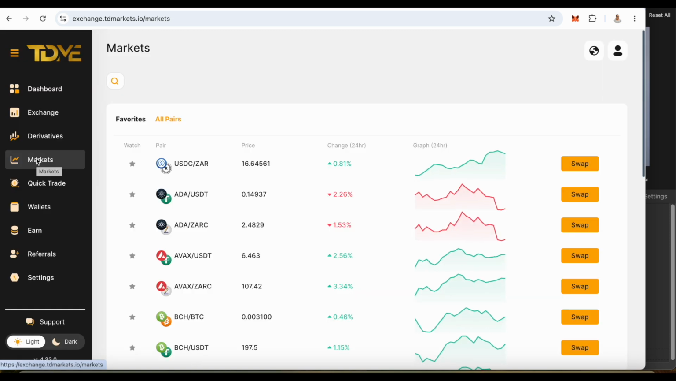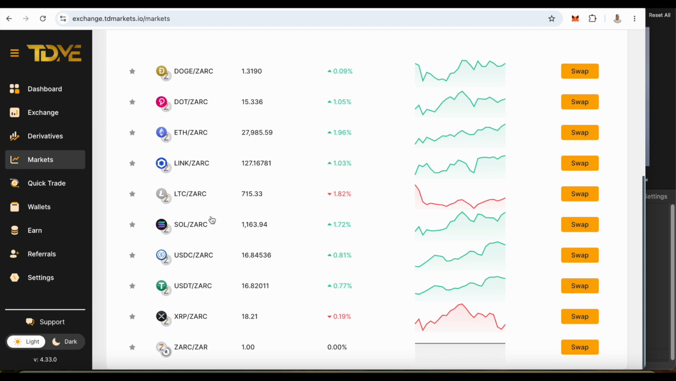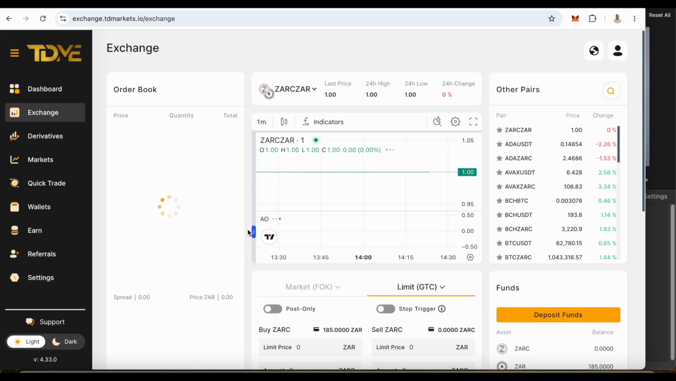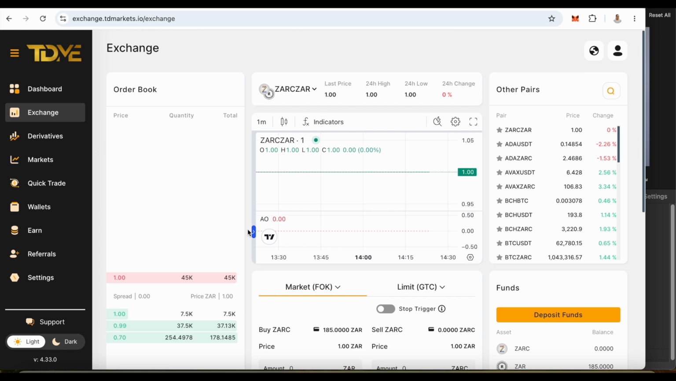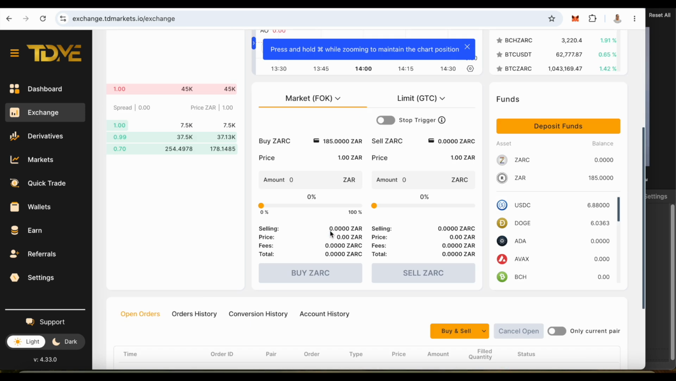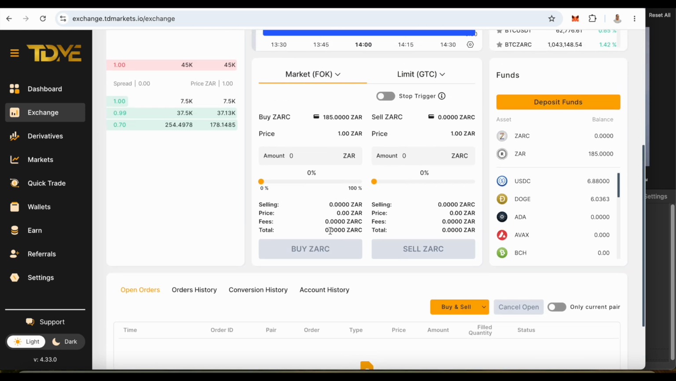So you go to markets. After going to markets, you look for a currency pair that has ZAR and ZAR coin. So when you go to the bottom, you'll see that there is a currency pair like that. So since my money is already on ZAR, you just have to scroll down here. You will see these two windows. You can buy on market or on limits. On market, you're buying with the current price. So I'm just going to do 50 rand. I had to do 50 rand again because in Earn, you need to have the minimum of 100 rand.